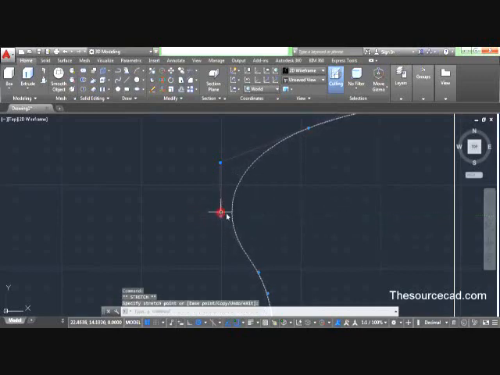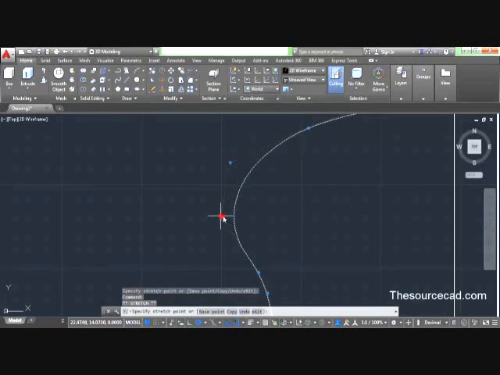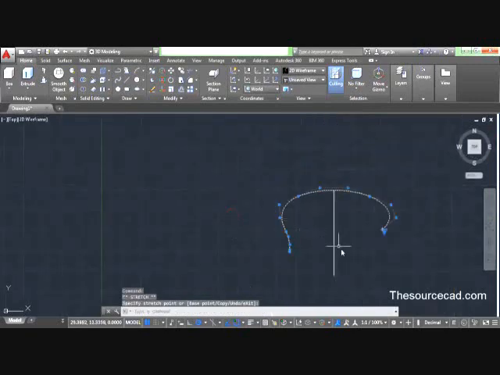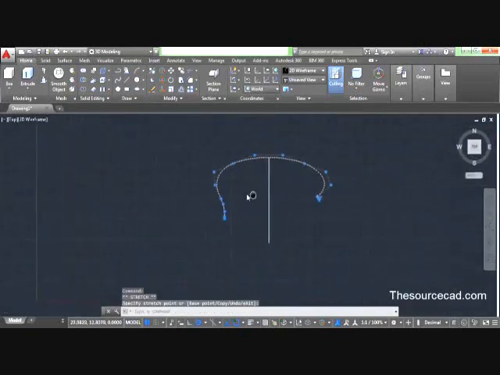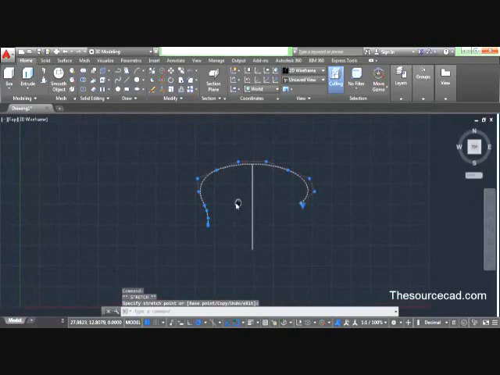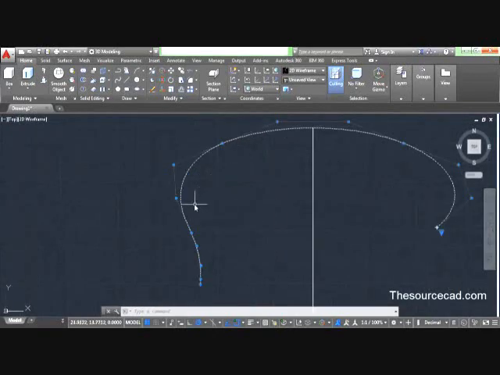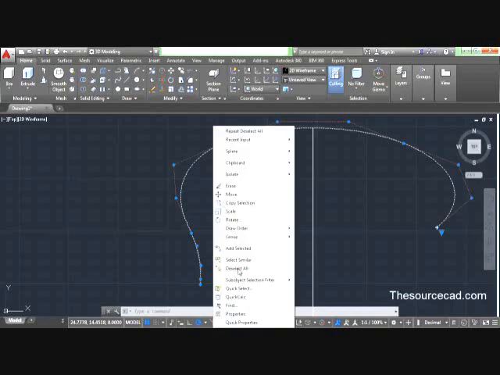So we'll just manipulate it, make this shape similar to the profile of the tire. And here we have this manipulated profile. Okay, I think it seems okay to me. I'll leave it here.